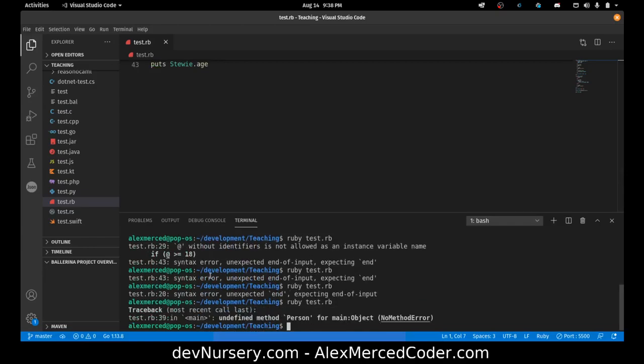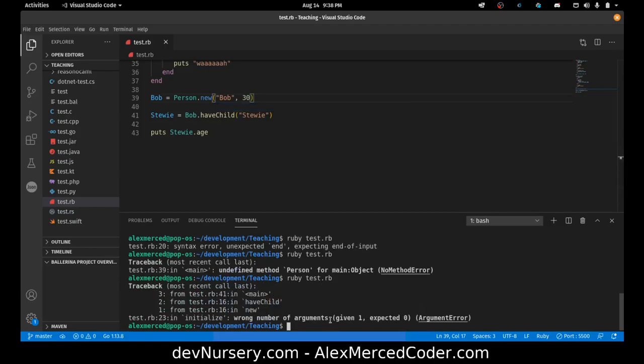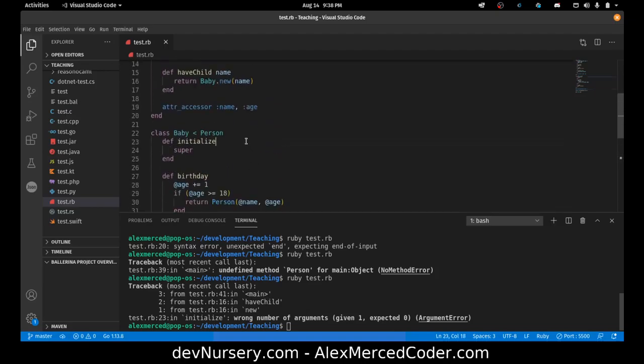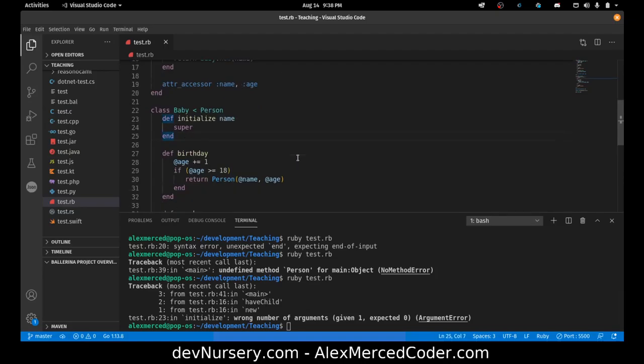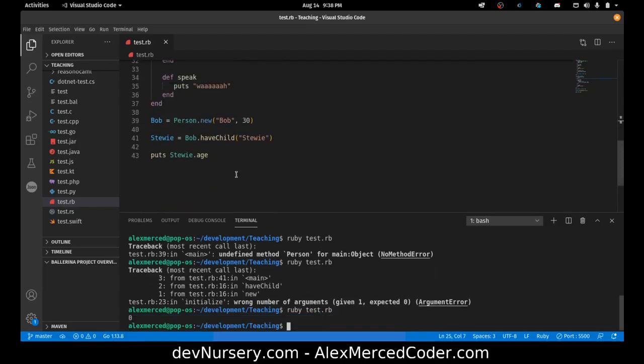Undefined method Person for main object. Oh, Person.new. Oh, JavaScript habits. Okay. And wrong number of arguments, expected 0. And that was for line 23. Oh, yep, because I didn't specify a name. Here's an argument. There we go. Cool. Let's try this again. We're almost there. And there we go. Okay, so see, Stewie exists, and he's age 0.